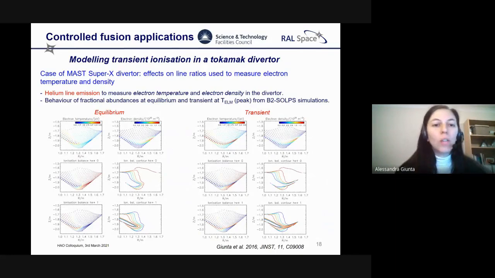As you can see, in the transient this is just one specific time, and I use the time called time ELM. ELM means edge localized mode, an instability that makes the plasma transient within the divertor. You can see that the ionization balance behaves differently if we treat this with atomic modeling which includes only equilibrium ionization balance, and atomic modeling that includes the transient ionization balance.